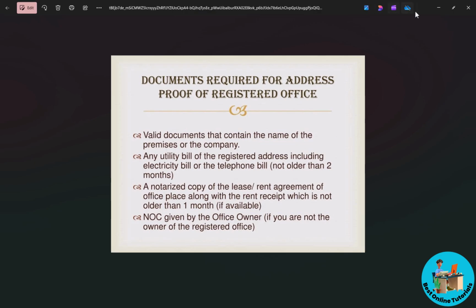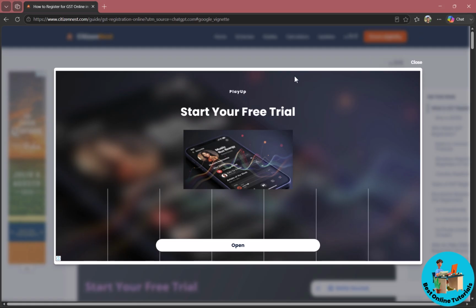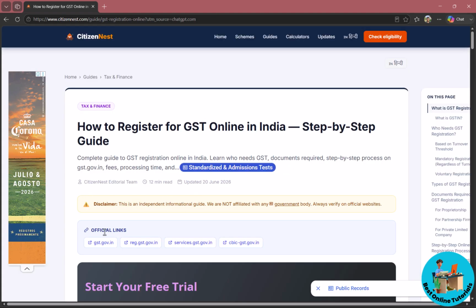And then once that's done, you can go ahead and visit the official GST portal. So open the official GST registration portal and start a new registration, and then simply complete Part A and then proceed to complete Part B.